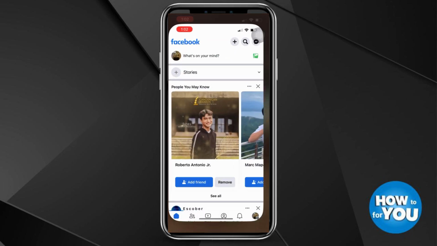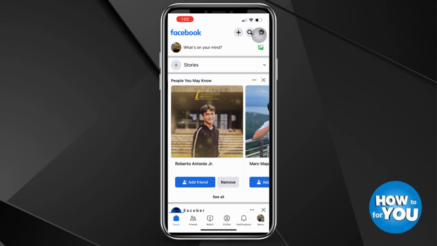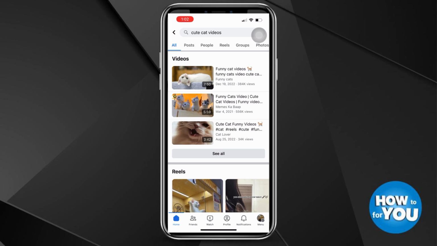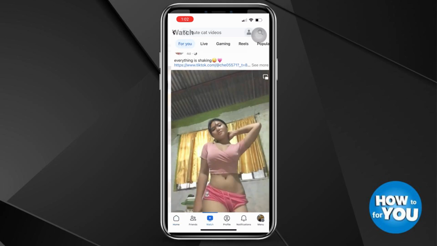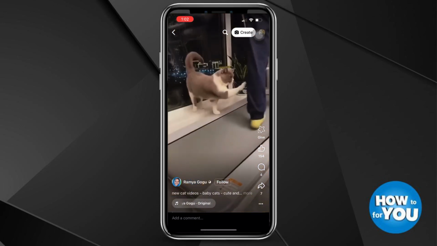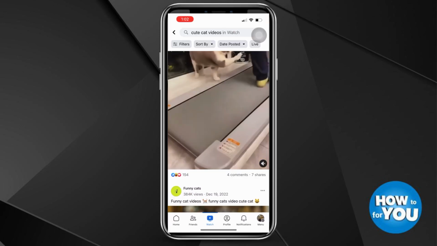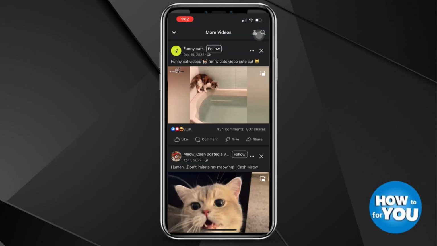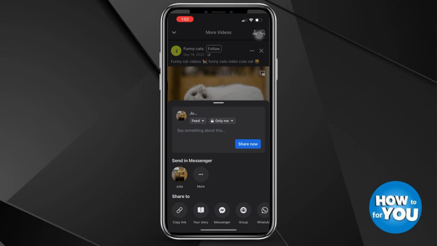First step, open your Facebook account and find the video that you want to download. You can either press the watch icon at the bottom panel on your screen or search a particular video that you want to download. So here I'm just searching for a video that I want to download, and once you found it, just press the video and then click the share button at the bottom right corner of the video.